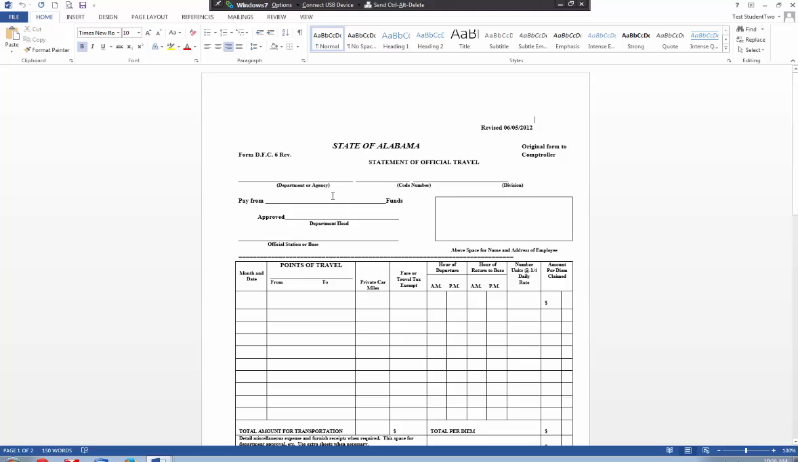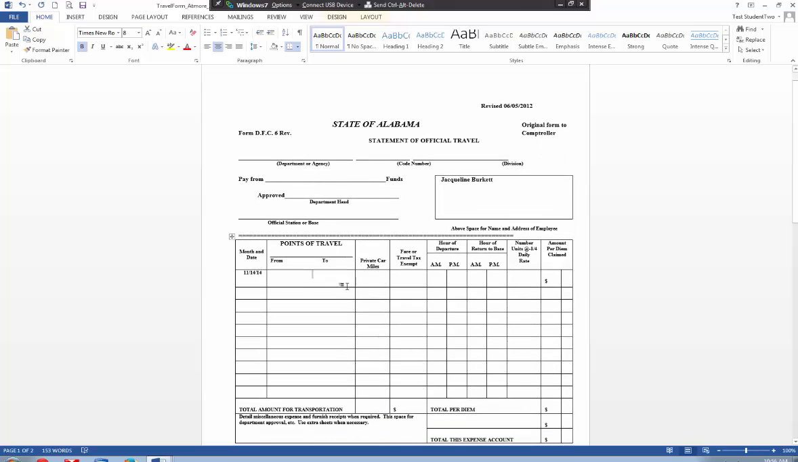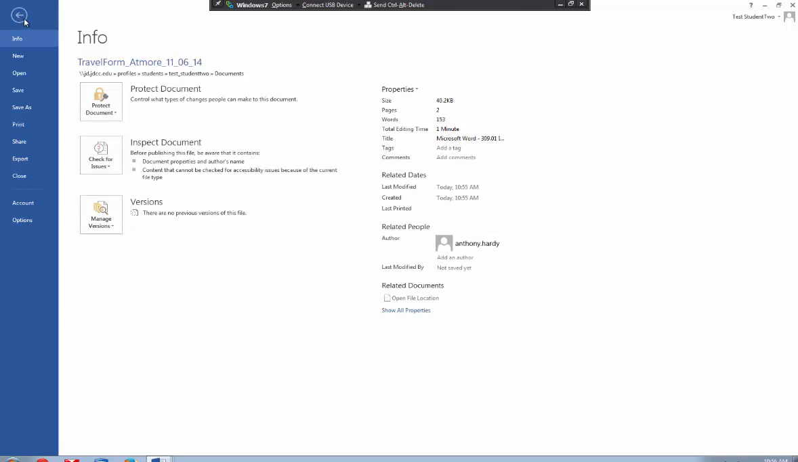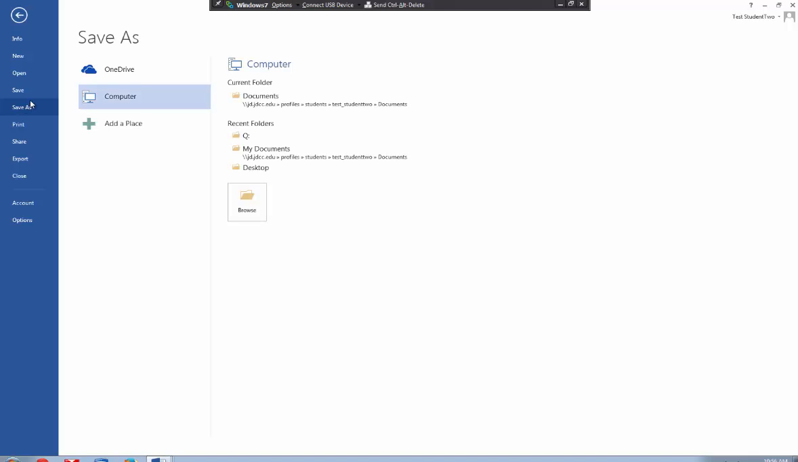Now that we have this open, this was a PDF document. You can type in your information as you need to, month and date, just as if it was a regular Word document. Once you are done, you can click on File again, Save As, and then choose a location.